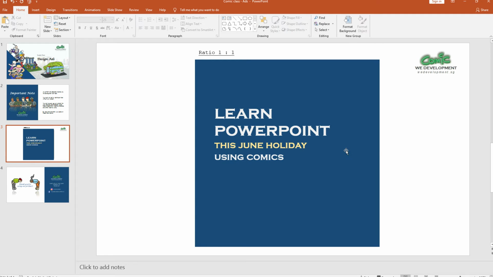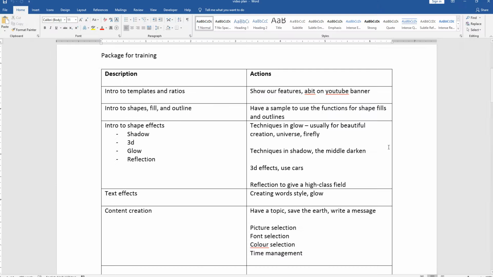Then once we have the message over here, what we're gonna do is to have an agenda. So in our class, we will teach very simple basic PowerPoint functions like shapes, the shape effects like shadow, all these things, text effect, same thing, shadow, all these things. Then how to create content, which is exactly what we're doing now, right?